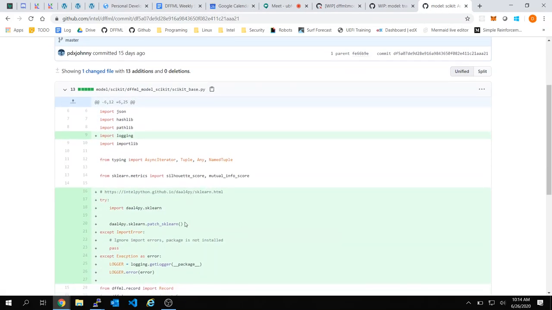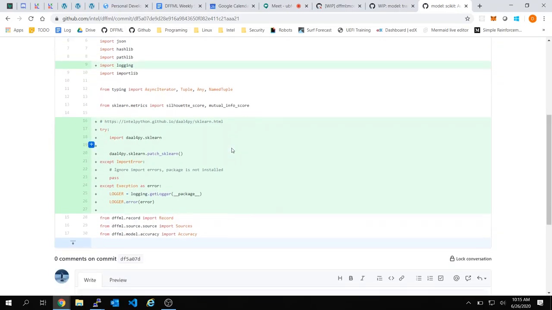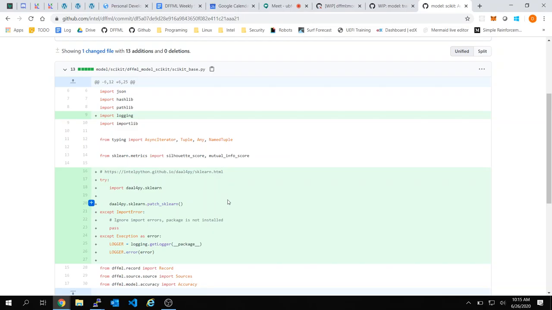all you have to do is call DAL for Pi sklearn patch sklearn, and it will basically speed up your sklearn stuff. They told me about it, and so I just added this to the scikit models. So if you're running the scikit models and you have DAL for Pi installed, you pretty much have to install it through Conda or try to build it, as Himanshu figured out, or as Hashim figured out. Himanshu, you were the one who had to figure out Conda in the first place.